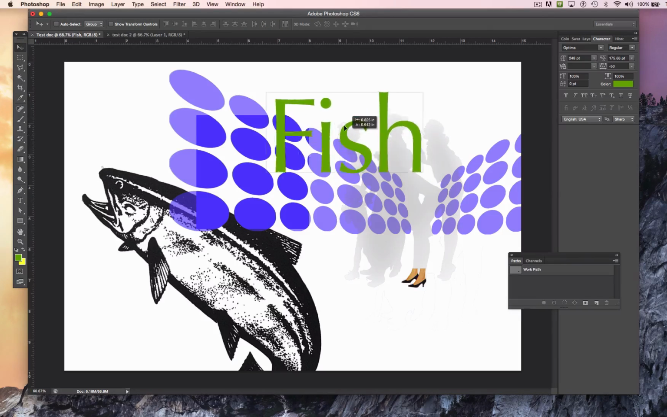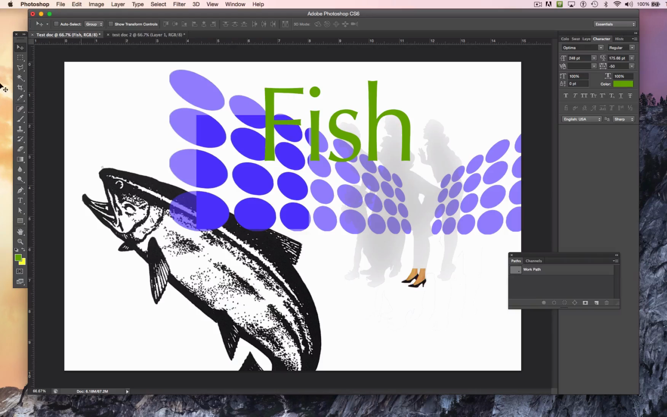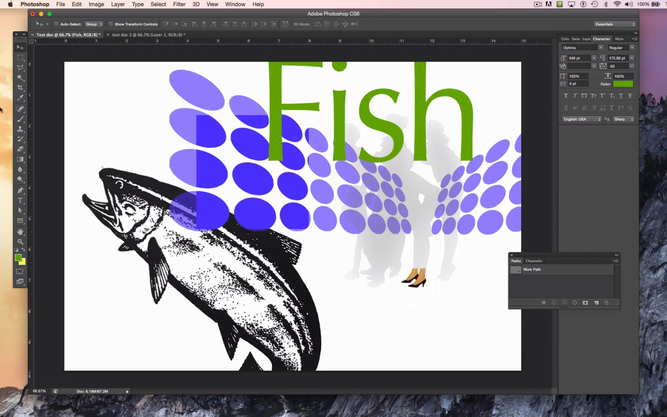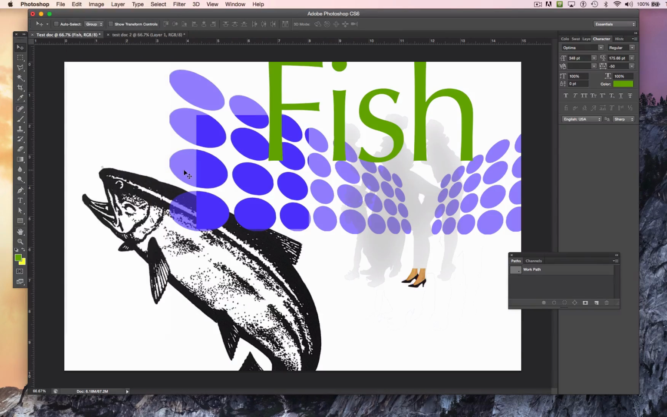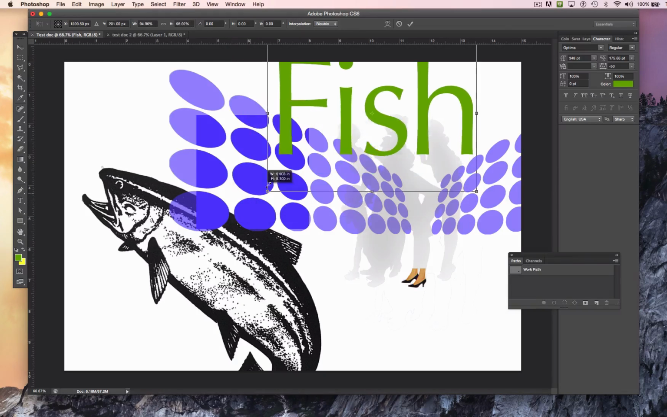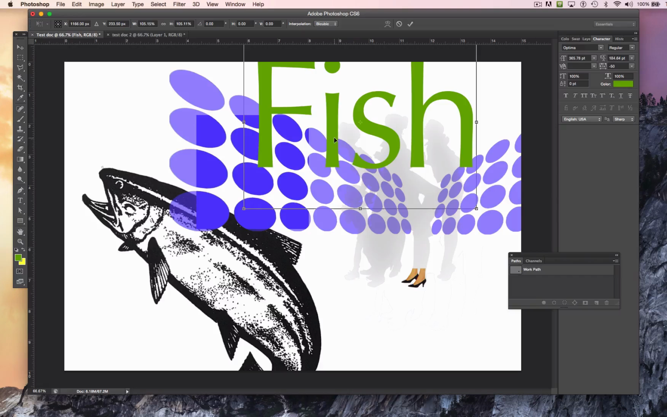So now I have the word fish. Okay. I will enlarge this. I can do that over here by just manually entering in a point size. Okay. I can also go down to transform or open free transform and hold down the shift key to enlarge or reduce. So there's a couple of ways you can change point size. All right.